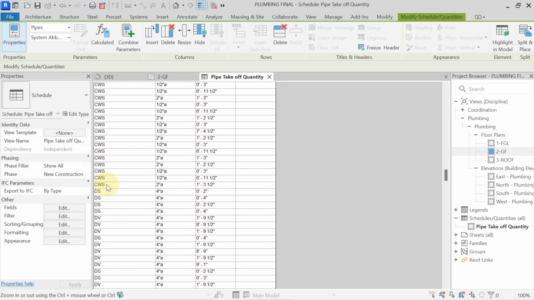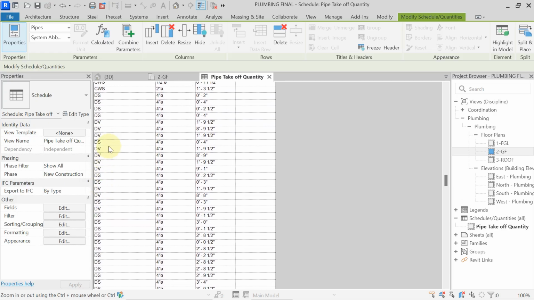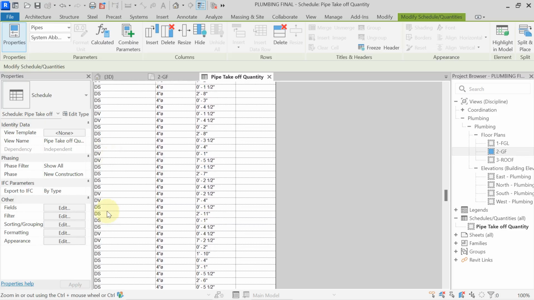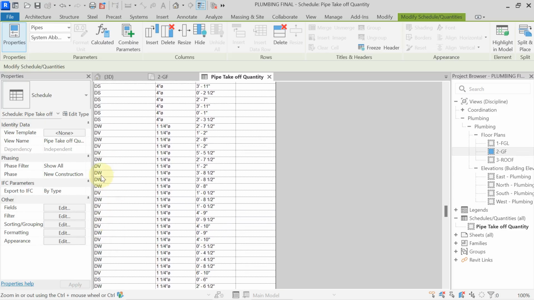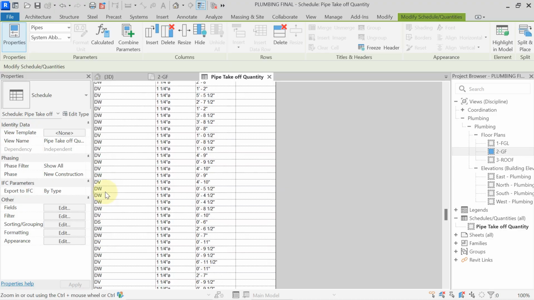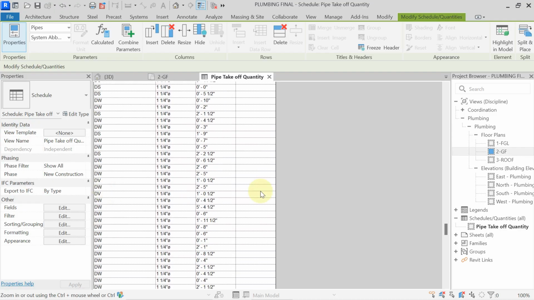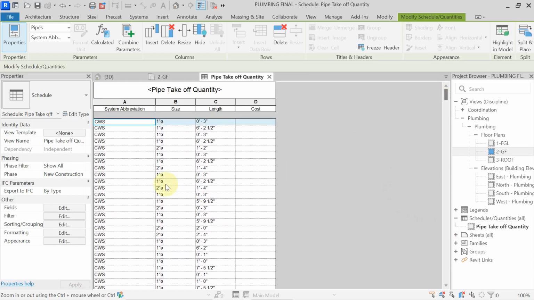Then the next different types of pipe. So these are the pipes which we are using. DW is waste pipe. So here you can do the settings also.